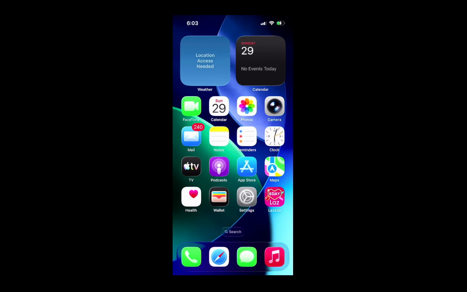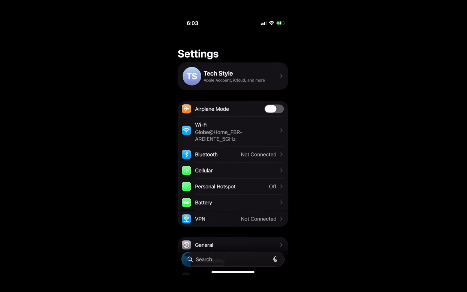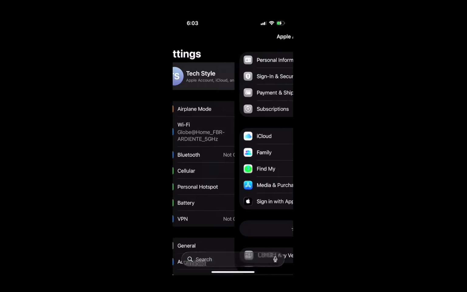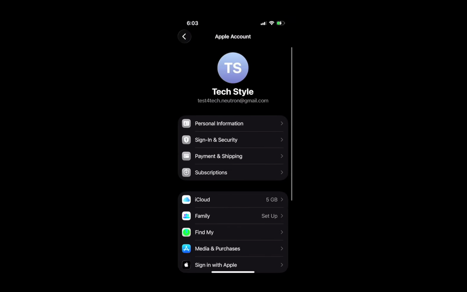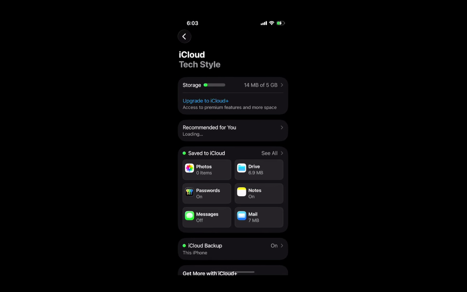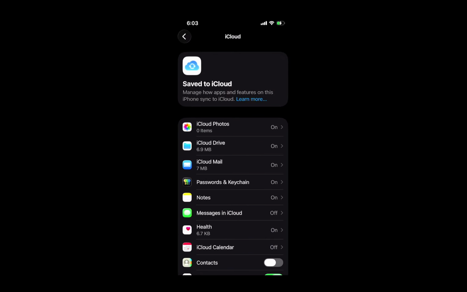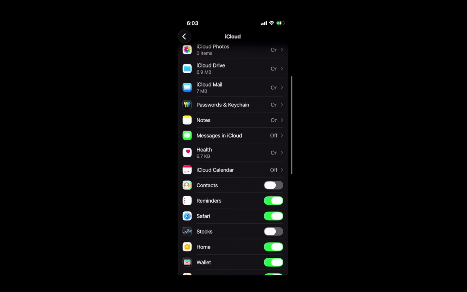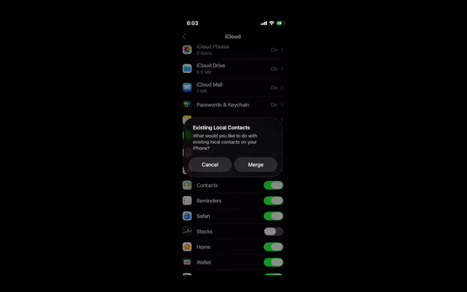On your iPhone or iPad, open Settings. At the very top, tap your name to open your Apple ID settings. Then choose iCloud. Look for Contacts and switch it on. That's all you need to do. From now on, your contacts will automatically sync to iCloud and stay up to date on other Apple devices signed in with the same Apple ID.